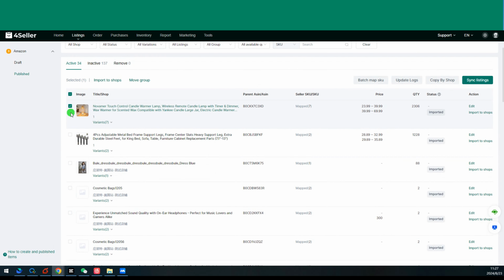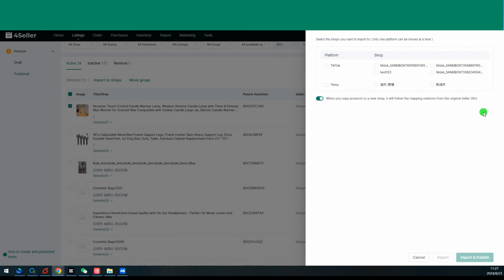If you just need to sync single listing, you can choose Import to Shops. Click Active button, you will see the list of products to be synced. Check the blank grid to select the items you want to move. Click Import to Shop button in the action bar or in the action column of the list.